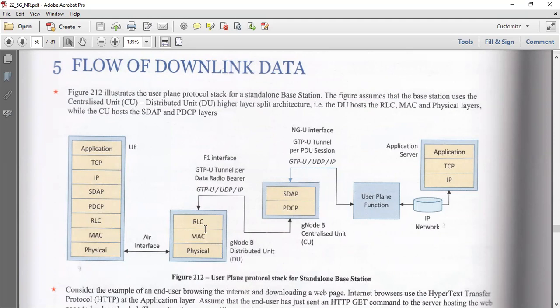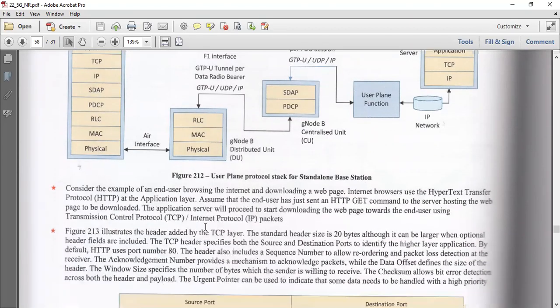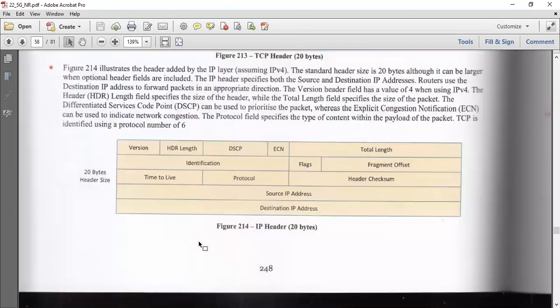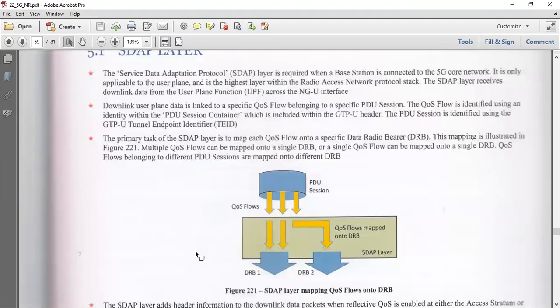Now in this case, in 5G, when you split, you implement up to RLC in your distributed unit, and you now have SDAP too. SDAP is implemented in the centralized unit. The SDAP layer increases the convenience in handling different types of quality of services.